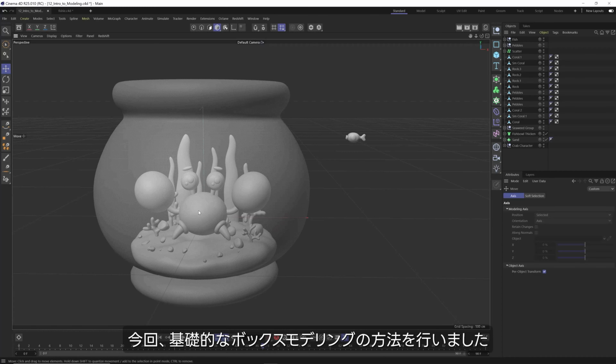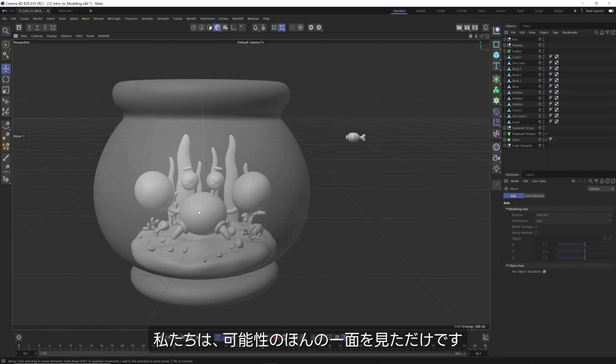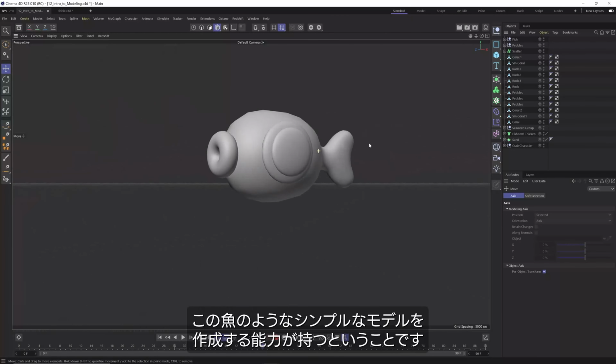And we did it all with some very basic box modeling methods. Now, one thing I will tell you is that modeling is one of the hardest 3D disciplines to learn, and we really just scratched the surface of what's possible. But it's important to know about those basic modeling tools to have the ability to create a simple model like this fish.